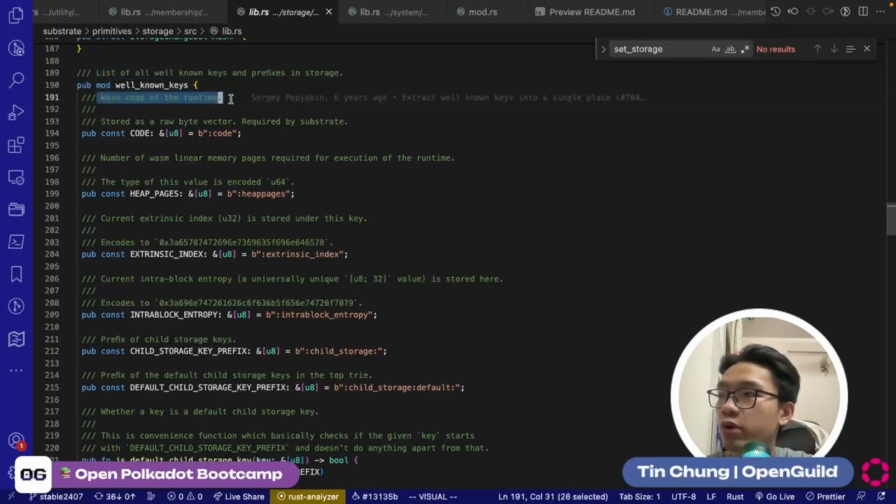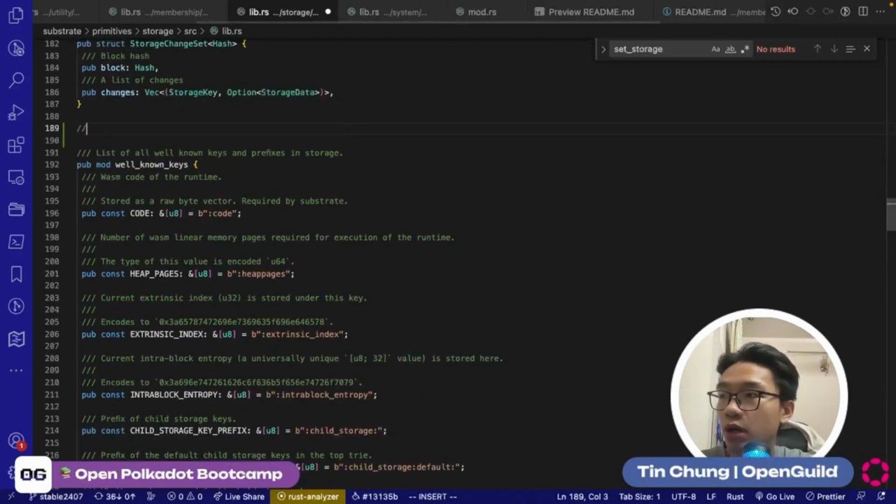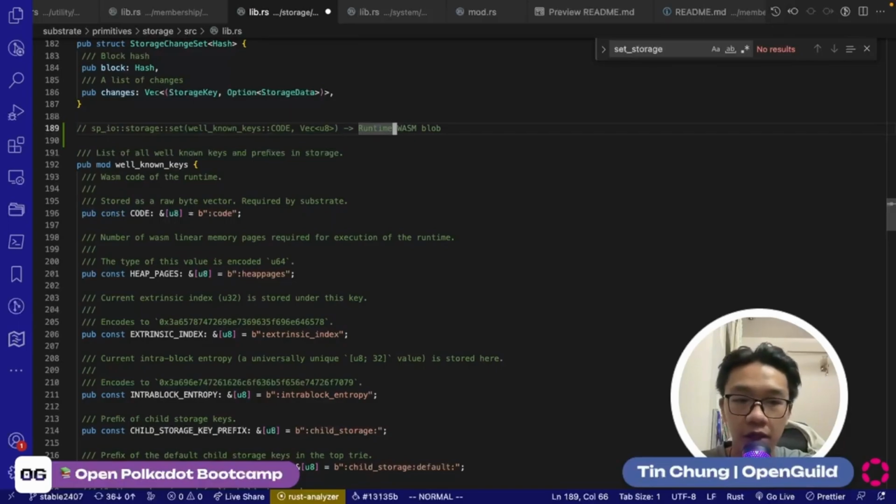For example, the WASM code of the runtime. This is one of the most important well-known keys that you might know when you work with Substrate. It's going to be the SPIO storage, and then set with the well-known key code, and then it's going to set the code with the Vec<u8>. And right here, the Vec<u8> is the WASM blob, the WebAssembly blob of the runtime, and that is how the SPIO storage set is used in the runtime upgrade.